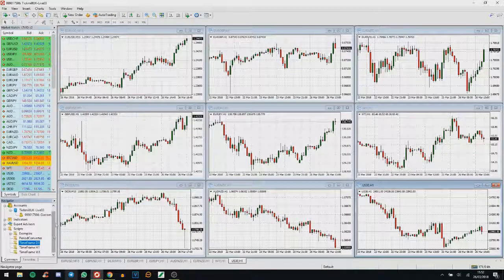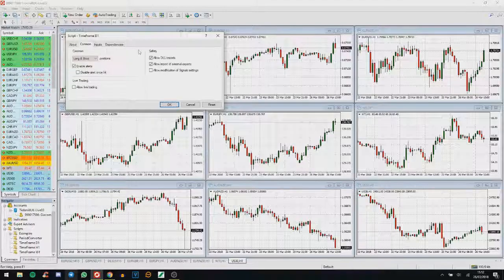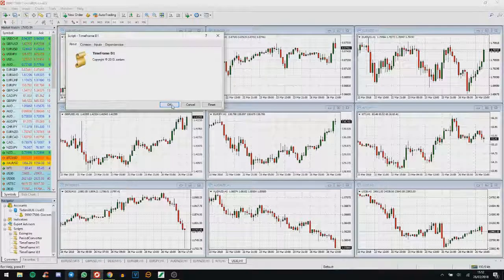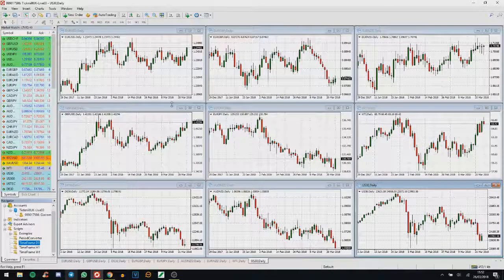So you've set your hotkeys, so now you want to go onto the daily. If you do Control D, that will bring up the script panel, and then you just need to make sure the allow DLL imports is on, and then if you just press OK, everything will switch to daily. So if you see, all of the charts are now switched to daily.